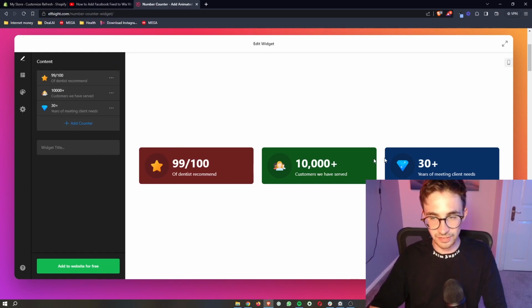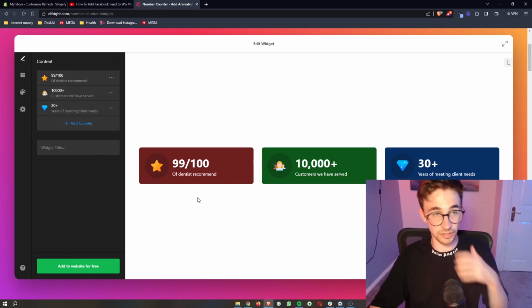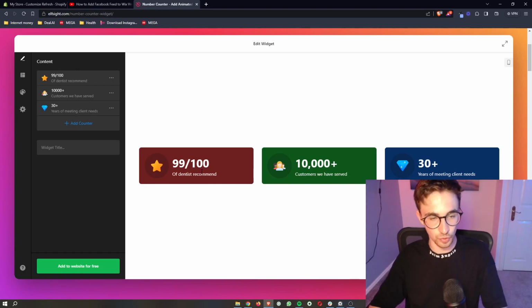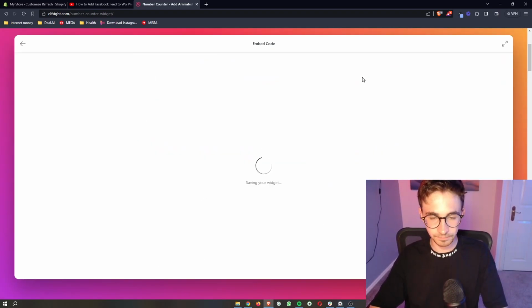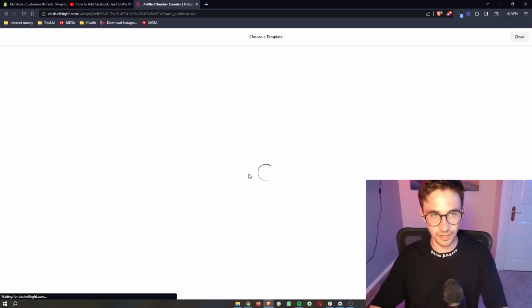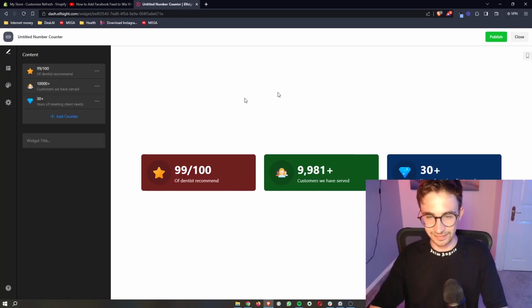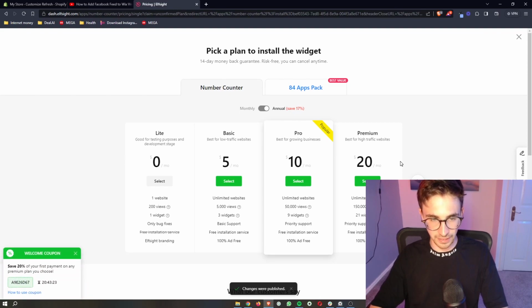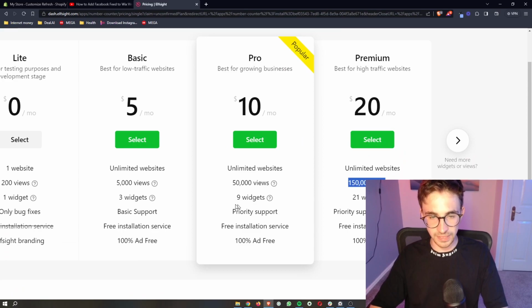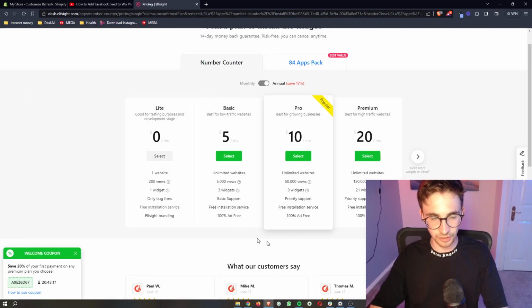Once this has been edited and you're happy with how this looks, and you want to add this to the website, just click on add to website for free down here. It's then going to save the widget and show you a template of how this is going to look. All we then need to do is click on publish up here and then ElfSight is going to ask you to pick a plan. As you can see, the plan that you pick depends on how many monthly views you get to your website. So all you need to do is pick one of these plans.